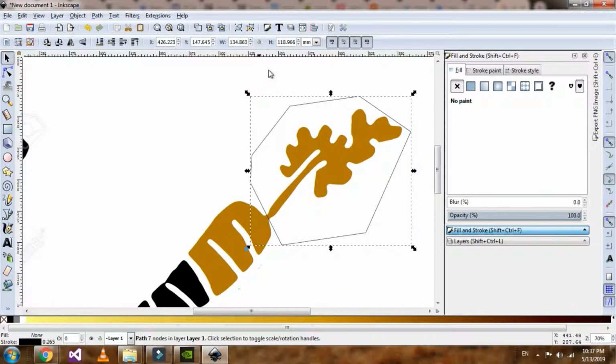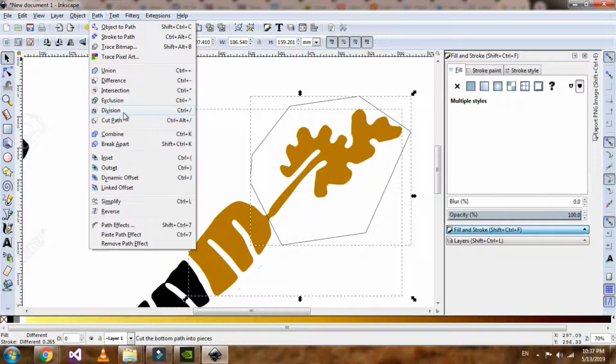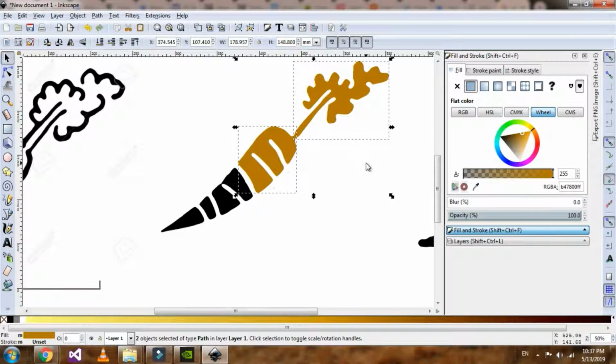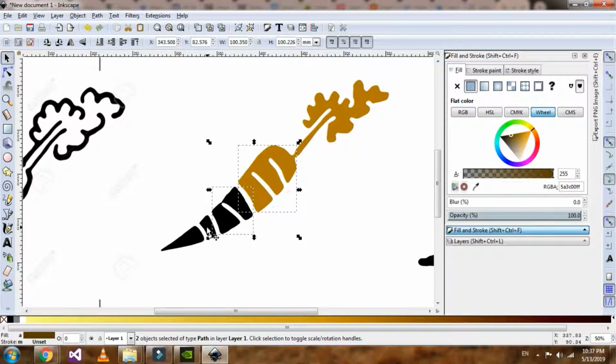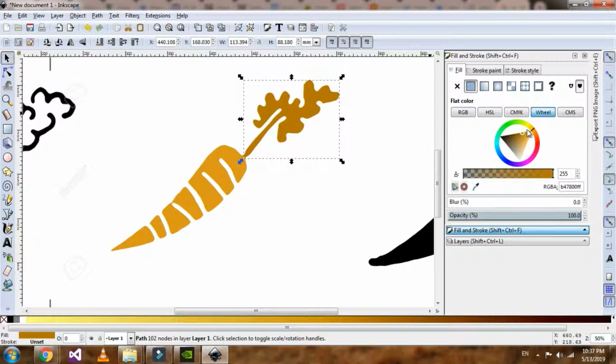Select the carrot. Now go to Path and select Division. Now the two are separated. Give color for the carrot. I am giving orange. For the leaf, green.